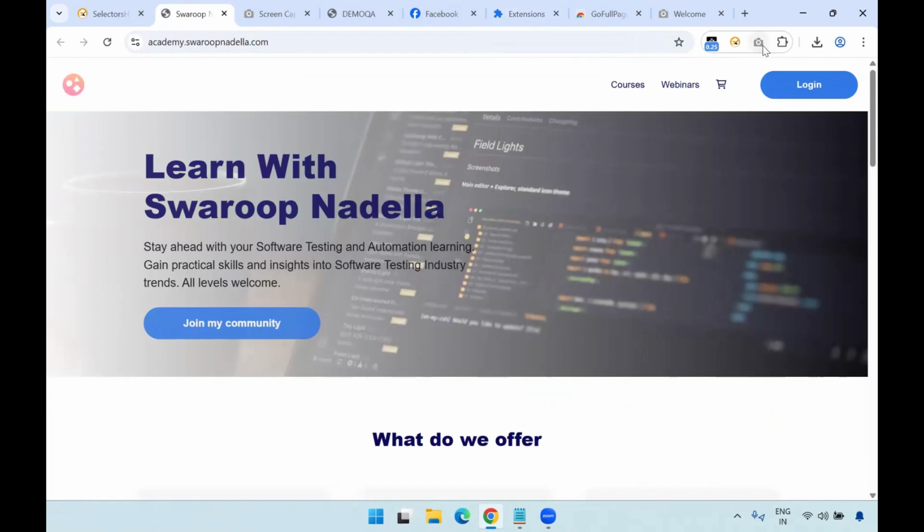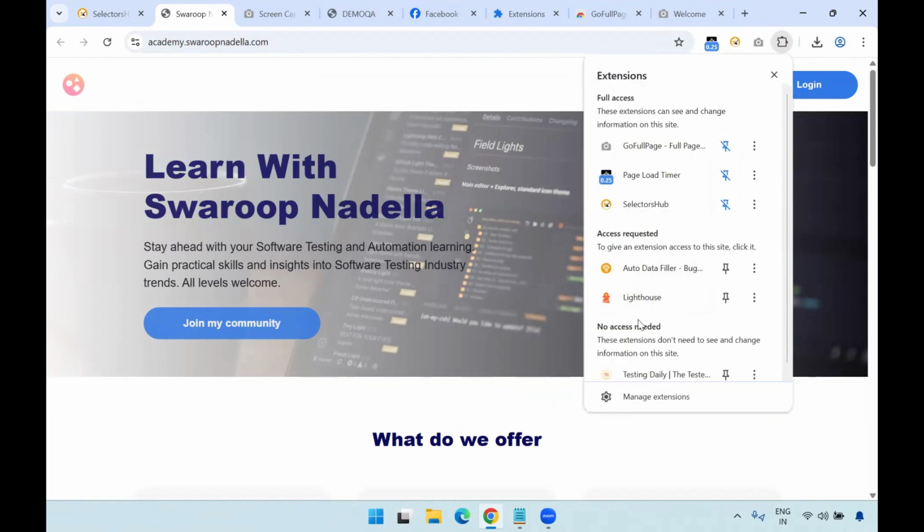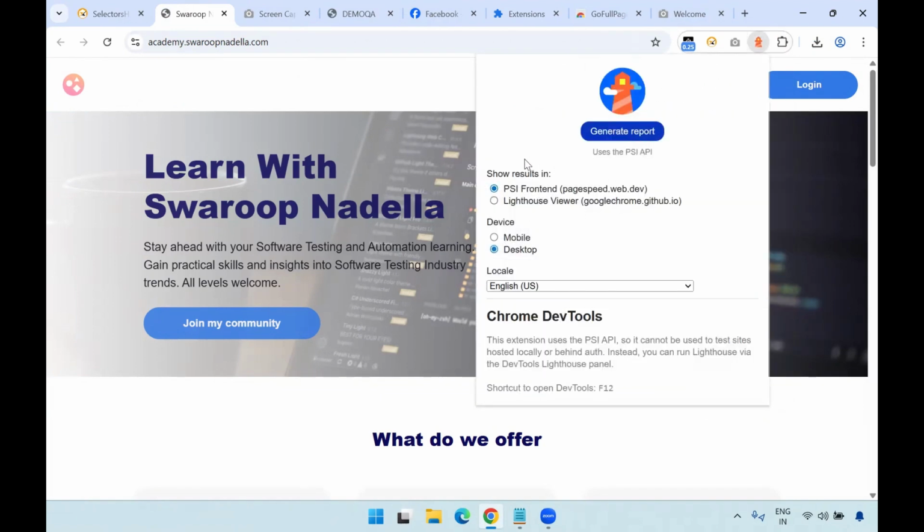So with Lighthouse, I am currently on my academy website, and let's click on Lighthouse. You just need to click on it. Then it will show this kind of pop-up, where you need to select either the device, mobile or desktop. Since I am on a laptop, it is a desktop computer. You can select either of the first two options. The first one, PSI front end, I am selecting.